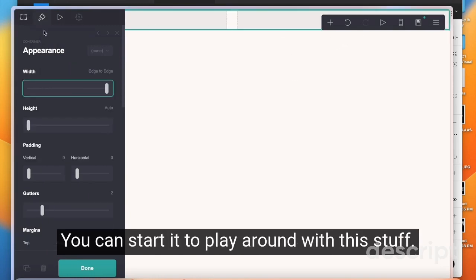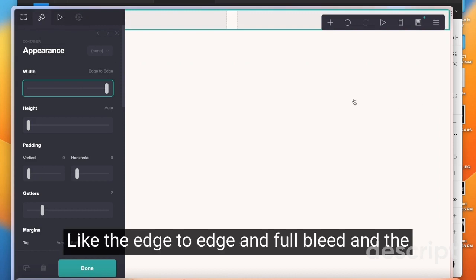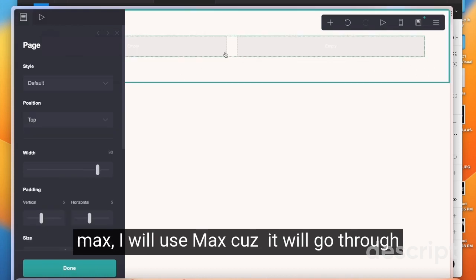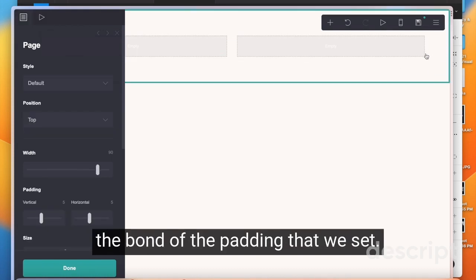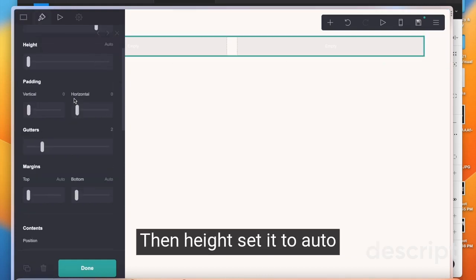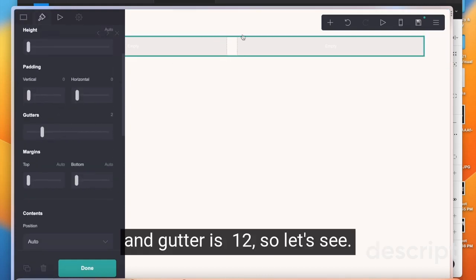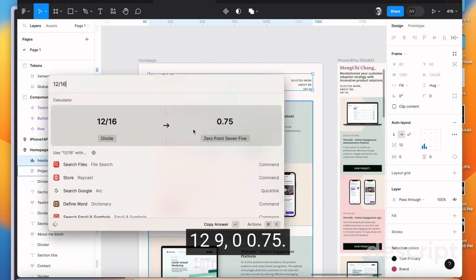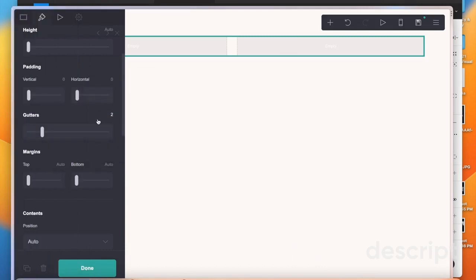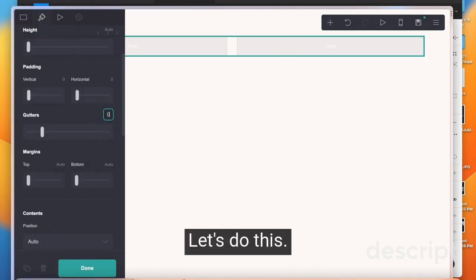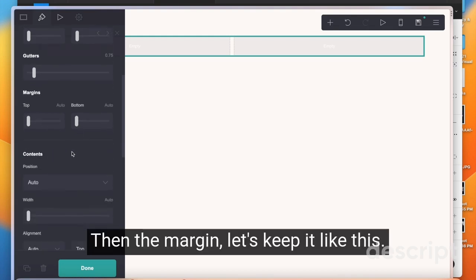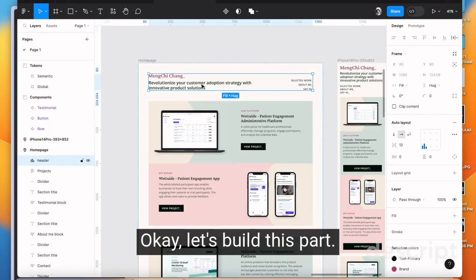You can start to play around with this stuff, like the edge to edge and full bleed and the max. I will use max because it will go through the bound of the padding that we set. Then height, set it auto, and gutter is 12. So let's see, 12 minus 0.75. Let's do this. Then the margin, let's keep it like this. Okay, let's build this part.